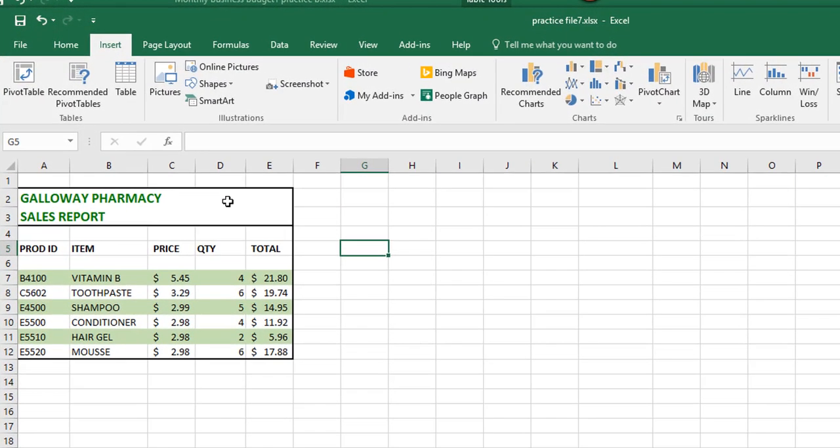So I switched over to another worksheet, and in this case I want to include in my pie chart the descriptors in column B and the values for just the quantity in column D. So I'm going to press and drag from B7 down to B12. And then I want to hold my control key down, click on D7 and drag down to D12. And then when I release my mouse, you'll notice that I'll have my two separate ranges selected, ready to chart.